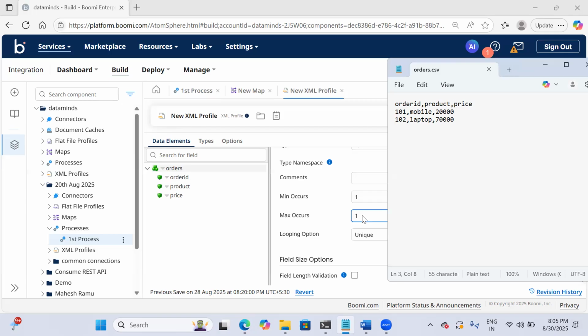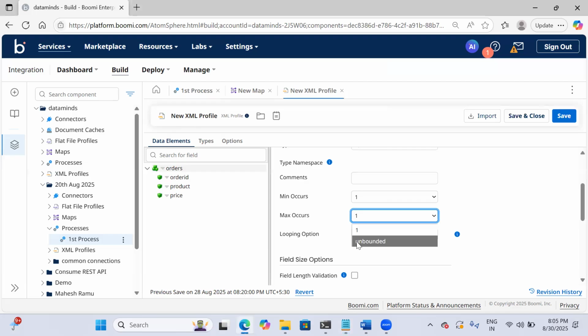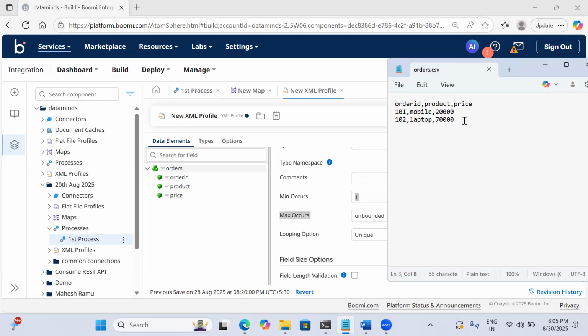Now here in the place of max occurs, if I select unbounded, it means that the loop will wait till all the records have been picked up here. Suppose ఇక్కడ మీకు 100 records ఉంటే the loop will wait till all the 100 records have been picked up and all those 100 records are going to get converted into the XML file. అంటే ఇక్కడ మనకు 100 records ఉంటే అన్ని 100 records XML file లో కన్వర్ట్ అయ్యే వరకు the loop will wait అన్నమాట.